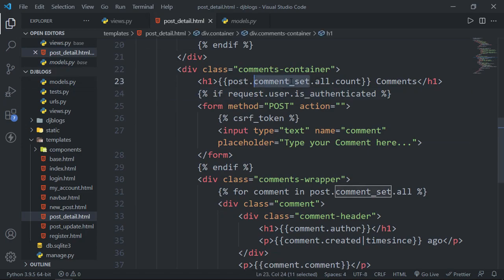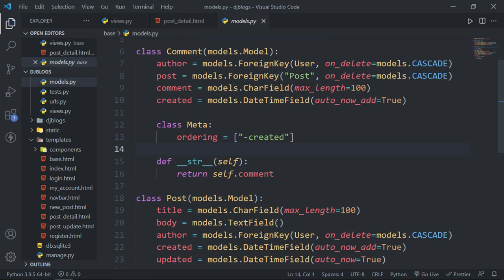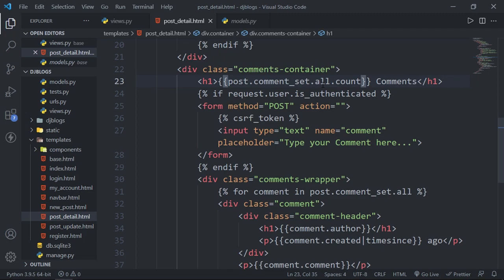Here is the name of the model and we have to type underscore set. And if we want to go from comments to model, we will go on the down level. So to go to the up level we have used this comment underscore set and we have typed here dot all to get all the comments, and we will count all of them and we will show them here.